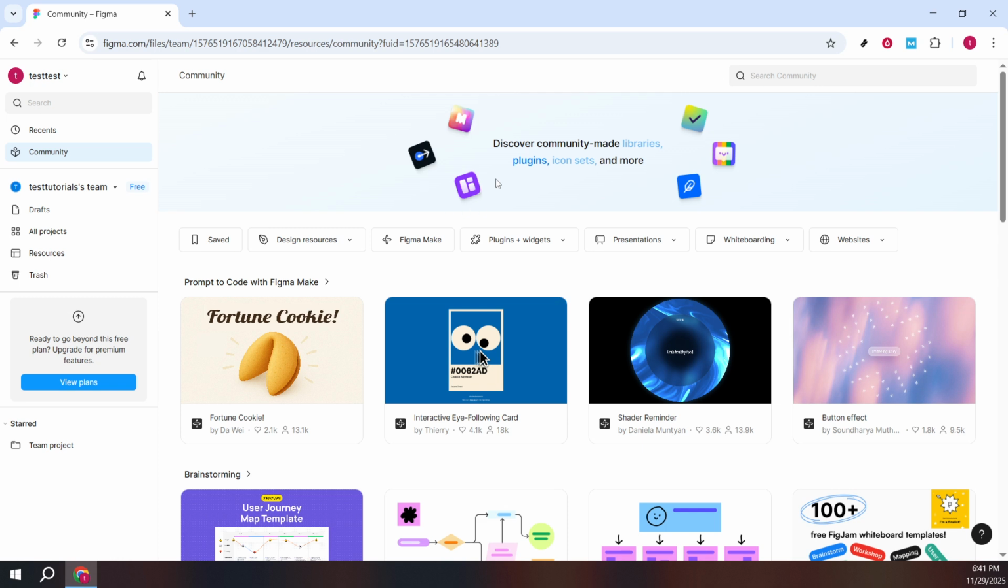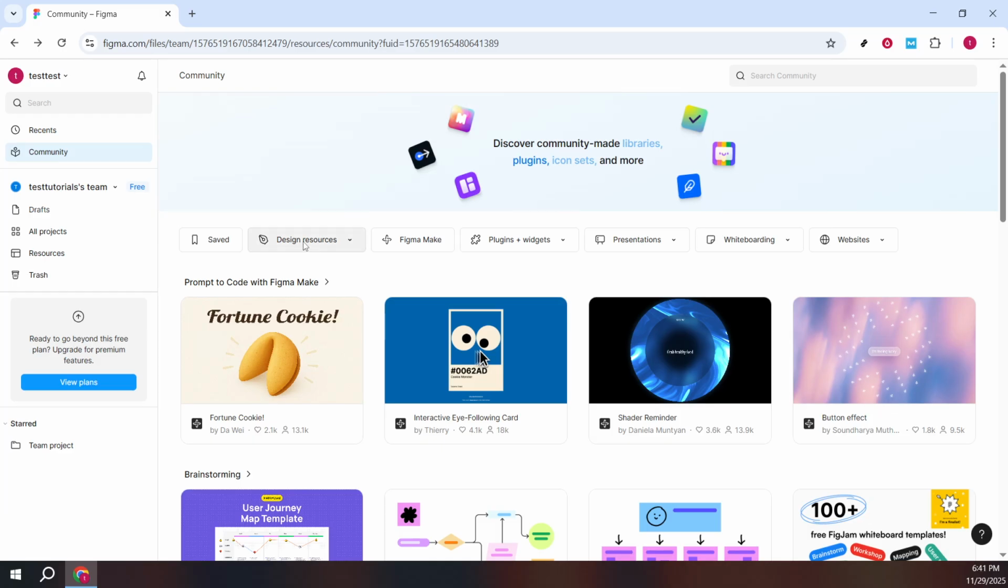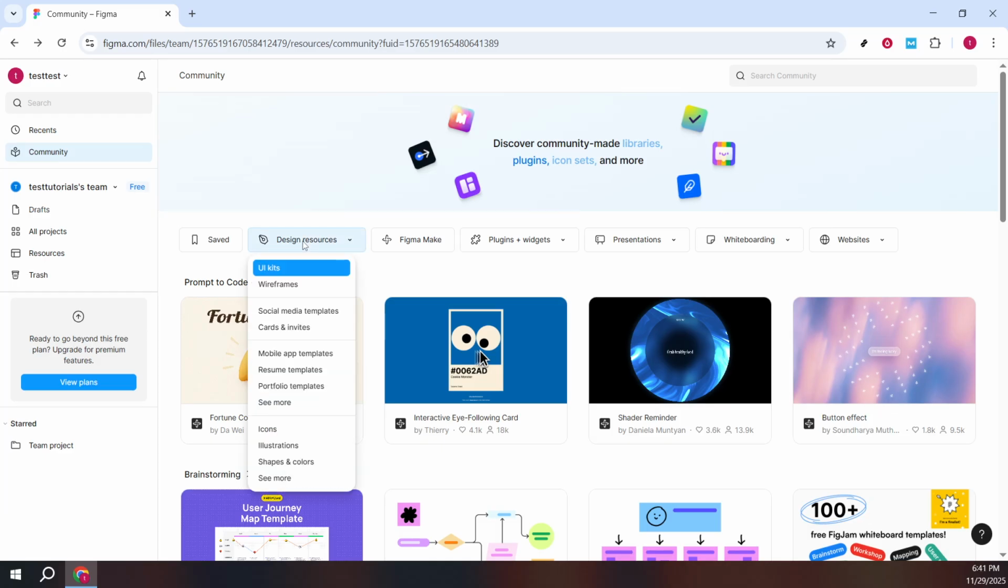Now, click on Saved. This section gathers items you've previously bookmarked in Community. It's great for quickly revisiting templates you already liked. If you're building a library over time, this tab becomes your personal shortlist. Click on Design Resources. This filter focuses your view on assets specifically created to help you design and run sessions, things like frameworks, boards, and handy formats tailored for FigJam.